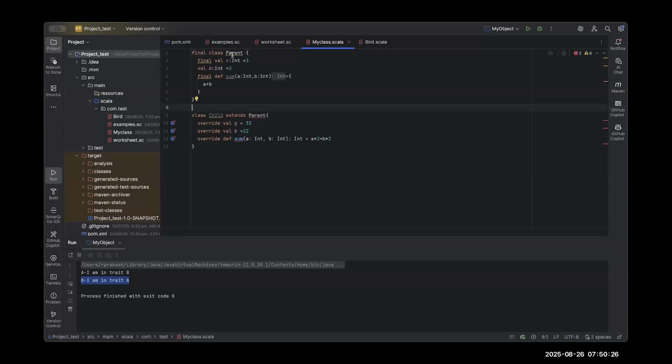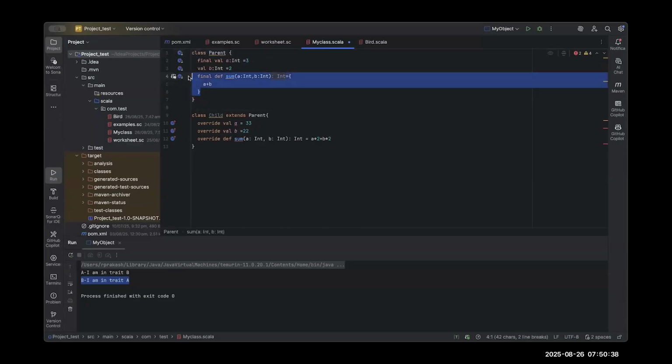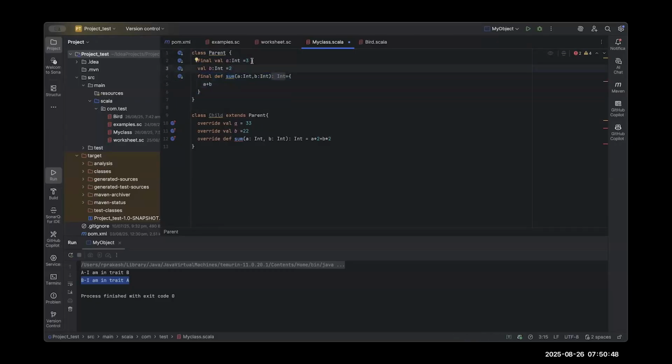If I have a requirement that I don't want anyone to extend the parent class, then I will make the class final. If I have a few methods which no one should use in other places or override, I will make those methods final. Or if I need a variable like that, I will make that variable final.